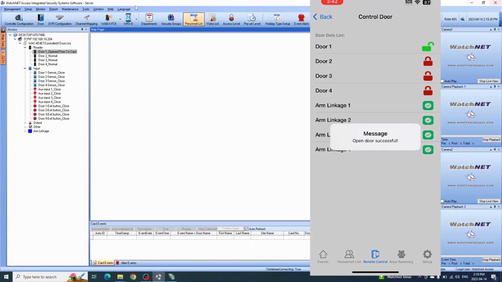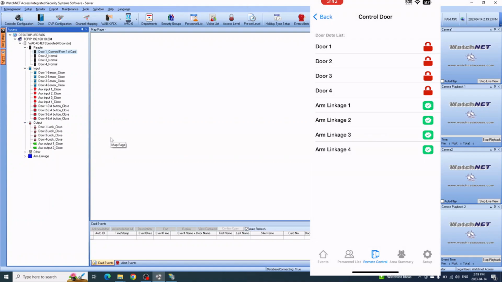On the software, you should see the lock opening. Okay, so you see it there, it opens. If I open the second one, that will open. Okay, so that's how you connect. If you have the ports open, then you can just enter the WAN IP and then you can connect using the WAN IP. So even if you're outside the network, you can still log in or connect to the Access Master app and then open the door from wherever you are.